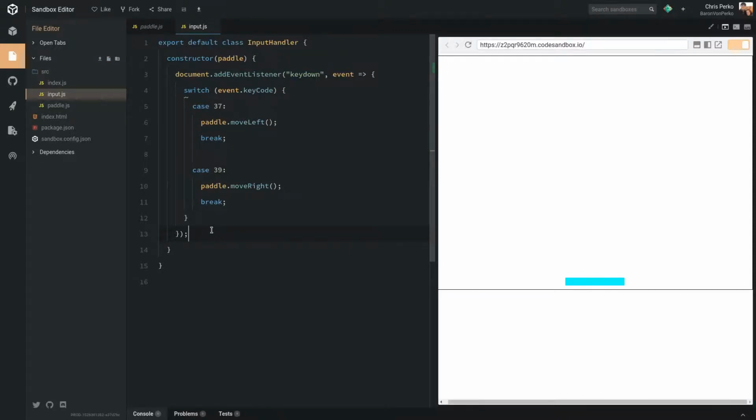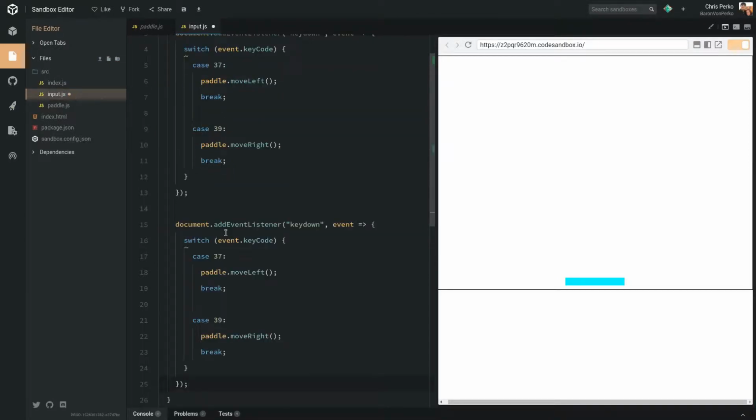Alright, now let's work on stopping the paddle when the player releases a key. So let's just copy this real quick. But instead of key down, we're going to do key up. And let's just change this to stop. So if we release one of these keys, we're going to stop the paddle.